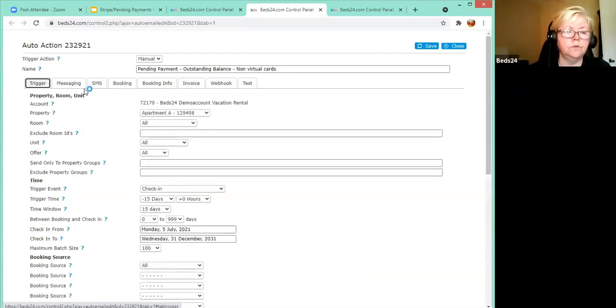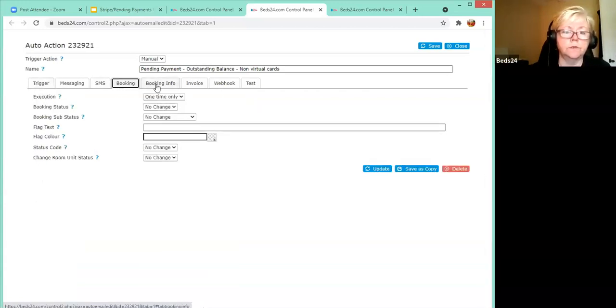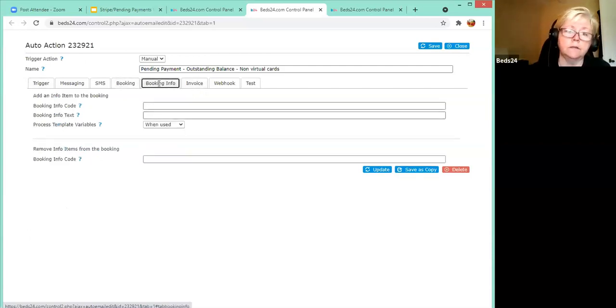You can also use the auto action to send a message to the guest, as you do for every other auto action. And it's also possible to add either a flag to the booking when this auto action has triggered to show that the pending payment's been added. And you can also add the booking info code. Again, these are your choice.